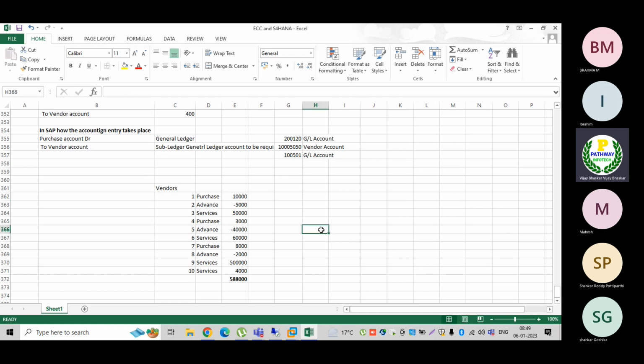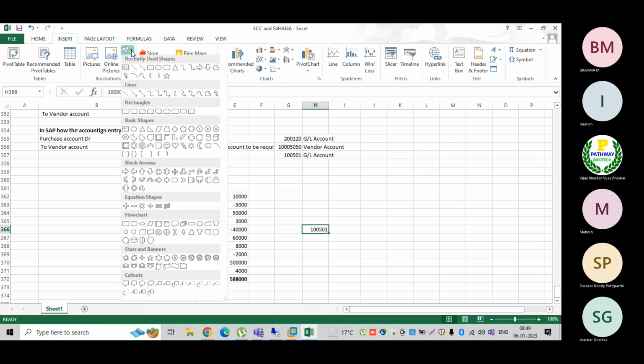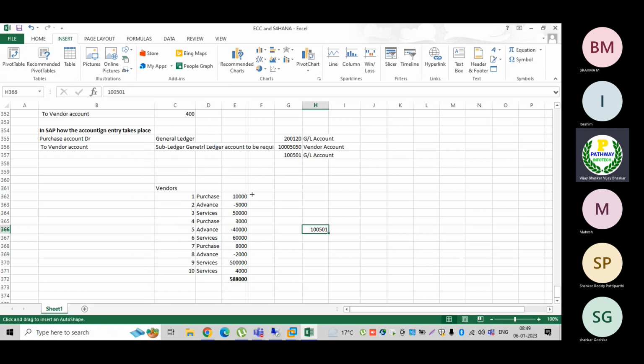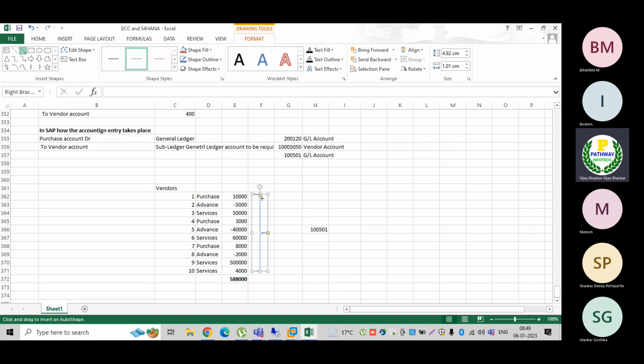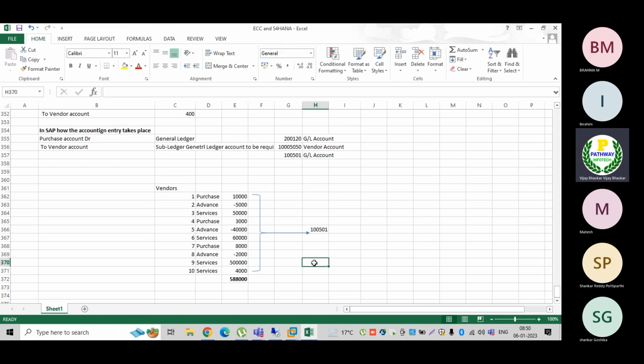Now let me take an example. This GL account is the reconciliation account. Now these are the amounts which are there. Whenever I am doing a transaction, either purchase related or payment related, whatever it may be, what the system does in SAP is first it updates the purchase value, it posts into the vendor master data, and the second thing is that the same value gets updated into the reconciliation account.